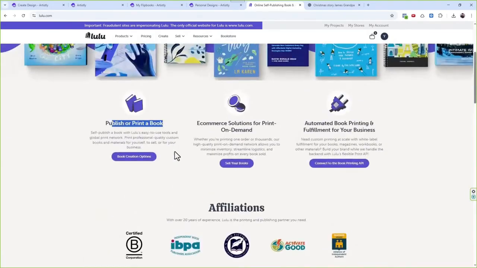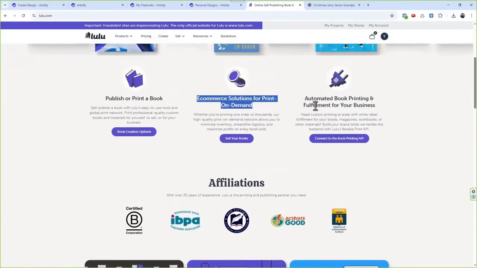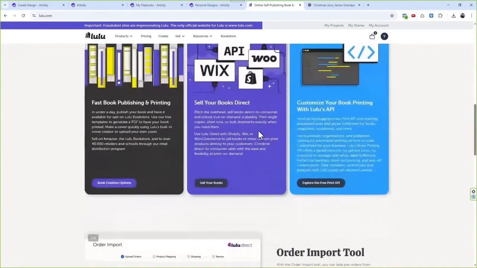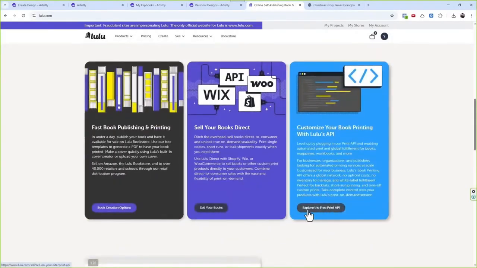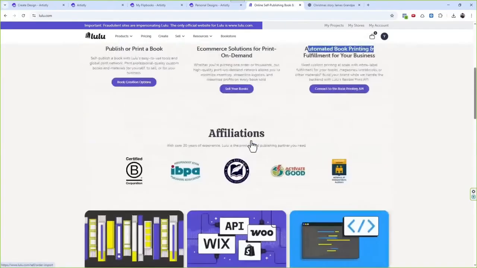You can publish or print a book. It also gives you e-commerce solutions with automated printing for your business, so you can integrate it with your Shopify store, WooCommerce, or Wix, and it has its own API and all that. It's fun stuff, right?